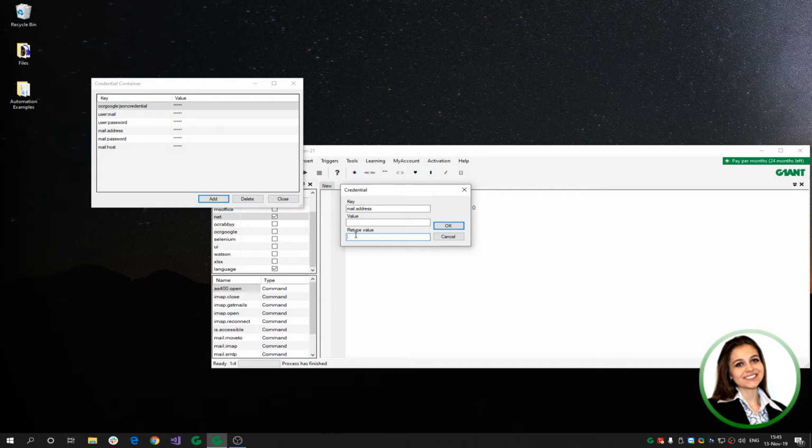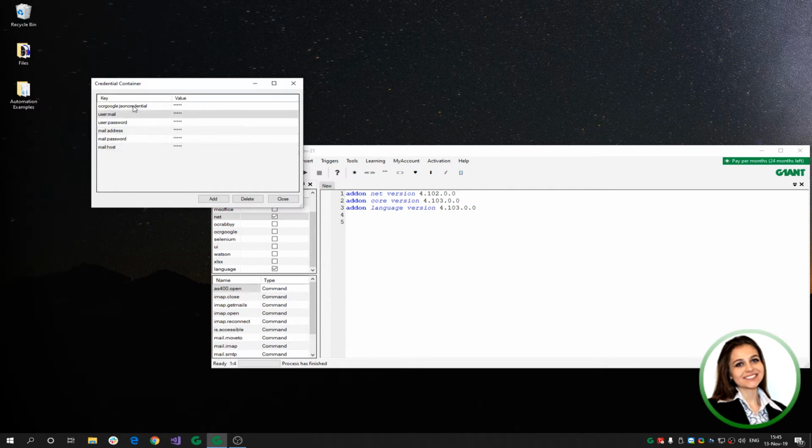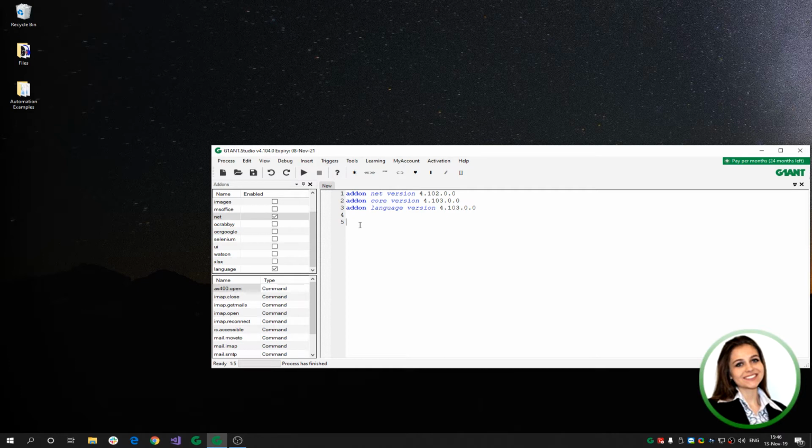And in the value and retype value fields, insert, for example, your email address. Do the same with a mail password and the host name if you like, for example, imap.gmail.com. And as you can see, I have some credentials already created, so I won't create them now. And see below how to access those values using the credential special variables.